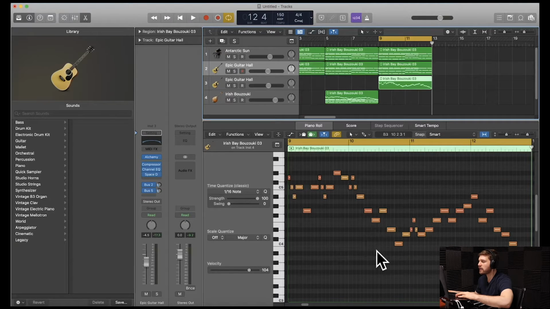I duplicated the track and I put the upper melodies on its own region, and that's for arrangement purposes later on. Let's hear it together one more time.